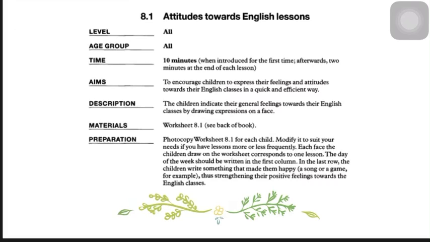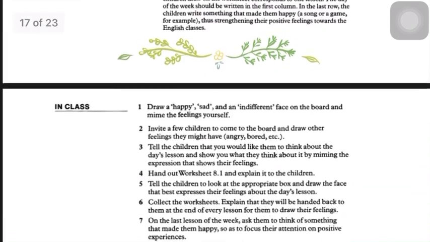And then the description: the children indicate their general feelings towards their English classes by drawing an expression on a face. Materials: worksheet. And then preparation: modify it to suit your needs. If you have lessons more or less frequently, each phase the children draw on the worksheet corresponds to one lesson. The day of the week should be written in the first column. In the last row, the children write something that made them happy, a song or a game, for example, strengthening their positive feelings toward the English classes.